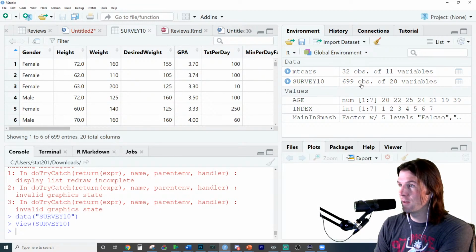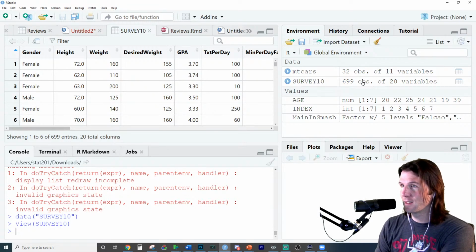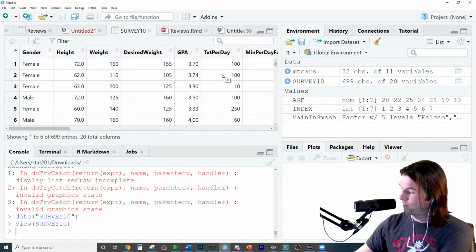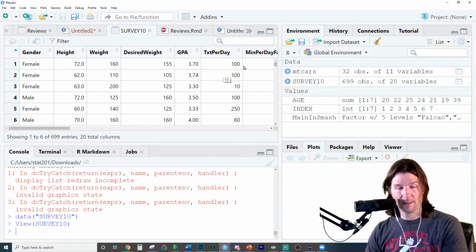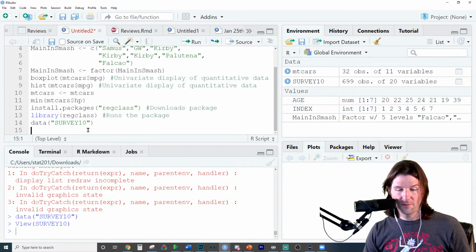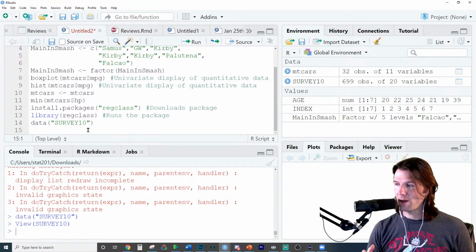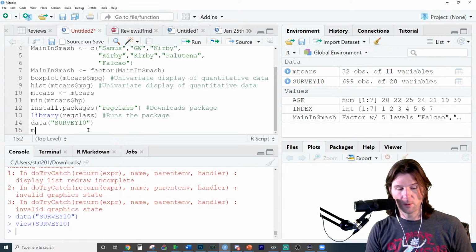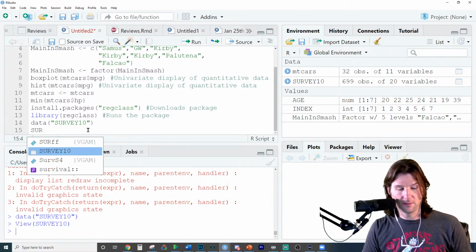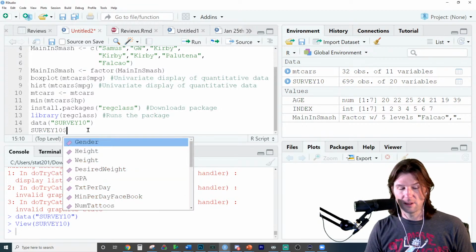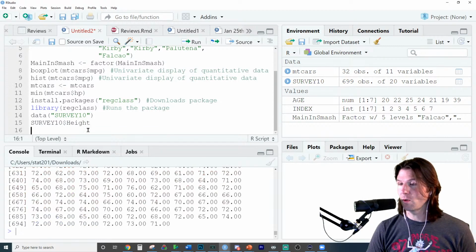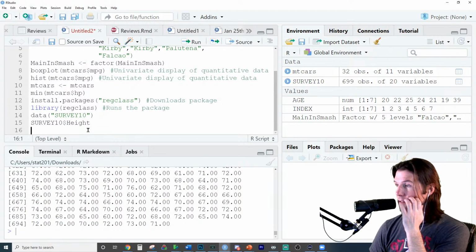I now have the Stat201 survey from 2010. If I want to talk about heights of people in Stat201, I could look at survey 10, dollar sign, and I just click it, and here's all the heights. Does that make sense, that I now can view all the heights of everybody in Stat201?